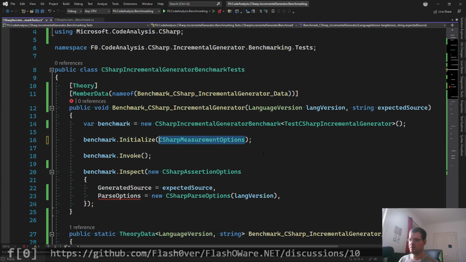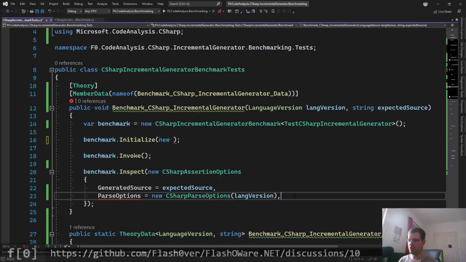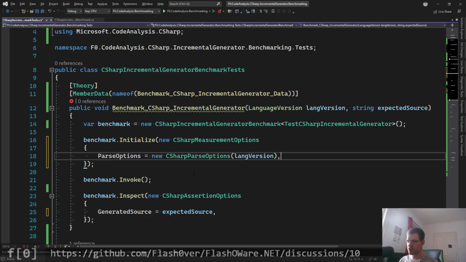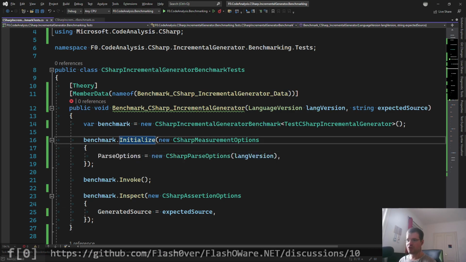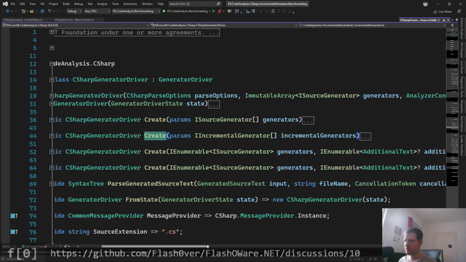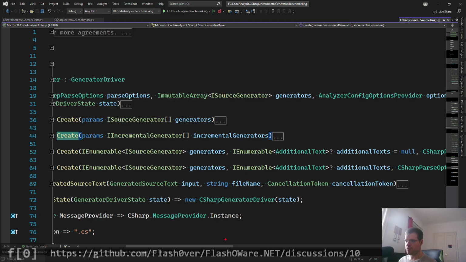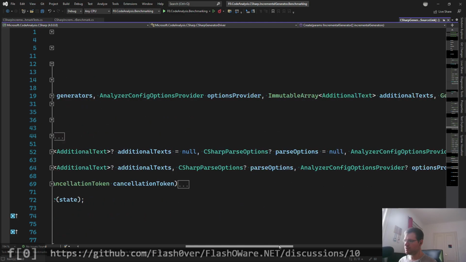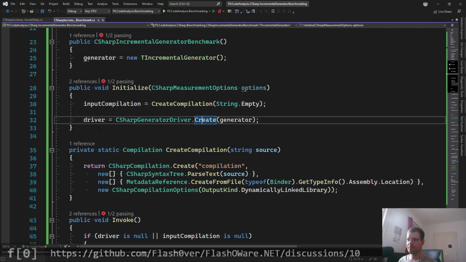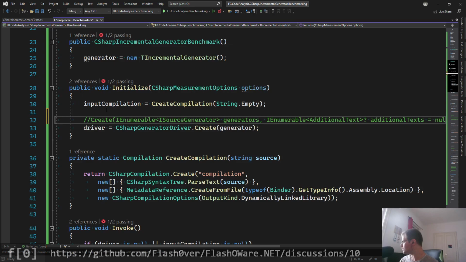So we create new options, and these options now get the parse options with the language version. And in the initialize phase, we then actually have the driver here, where we call into this overload. Let's copy this. This will be our overload that we need to fulfill. We have 2 minutes left. I will go over by 5 or 10 minutes.